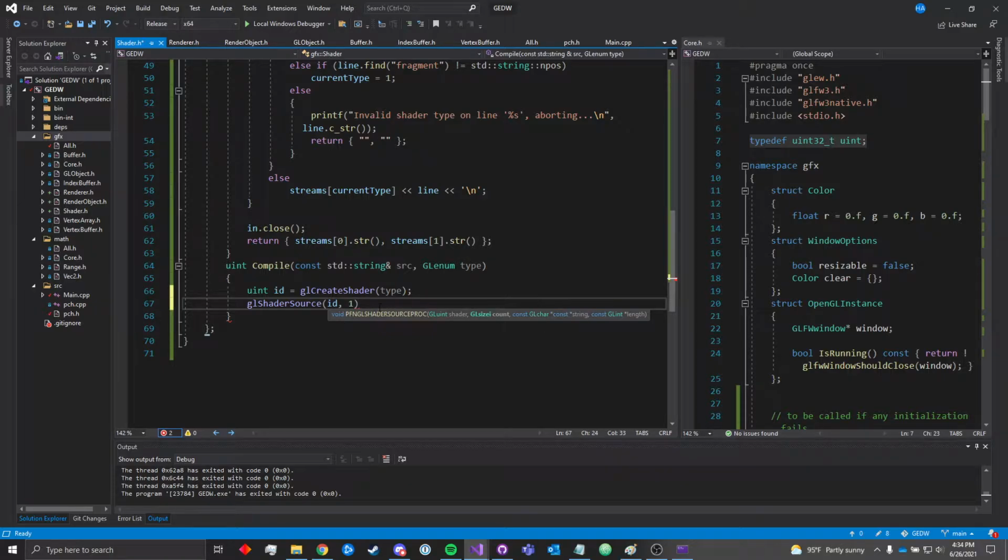So I guess what that means is that you can either give it a single string where each line is separated by a new line, or you could give it an array of strings where each line doesn't need a new line. It's just a different element in that array. I'm pretty sure that's what that is. But we just have a single string, make it easier on ourselves. So we need to get the const char pointer from our string, which, as you saw earlier, is done with c_str. And then length is going to be null pointer. We don't need that.